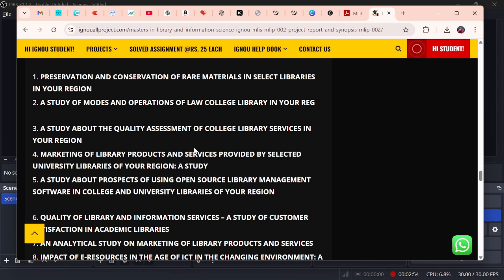Then the second thing you have to understand is feasibility. While choosing the topic, choose a topic that you can realistically complete within your time, resources, and access to the data. Now, the interest. Pick something that excites you. It must not be boring for you. If you enjoy the subject, your work will automatically be better.